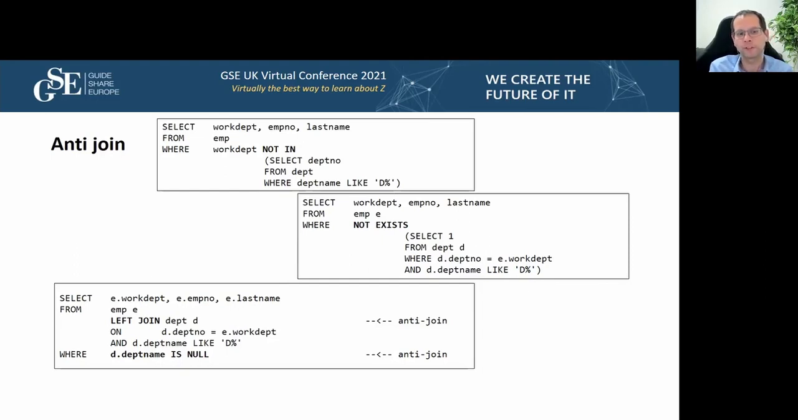But my filtering condition is WHERE department is NULL, which means it's coming from the null supplying table. So there was no match between employee and department. Oh, sorry, I don't have the output here. But what you would see is a list of employees that do not work in departments that start with D. Kind of a nice technique, and pretty cool. Later, as I said, if I have time, hopefully we'll explain why this may perform better.